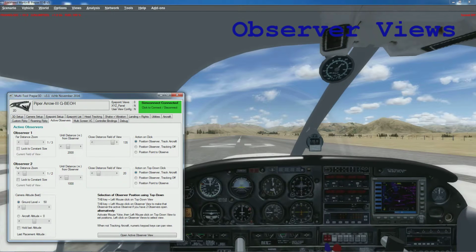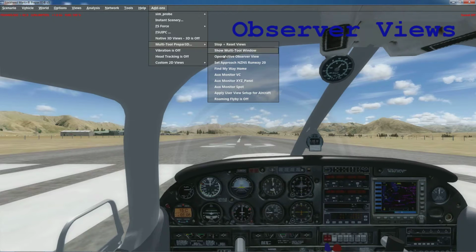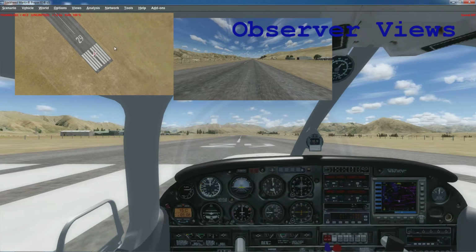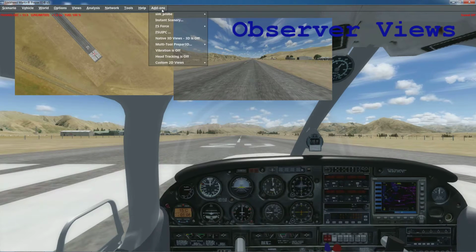The Active Observers tab, what I'll do is I'll just start demonstrating and then we'll come back to all the settings fairly shortly. So in Add-ons, Multi-Tool Prepared, you'll find Open Active Observer. If you click on that, you'll get a top-down view and an observer camera. You can have two observer cameras, so if you click on it again, you'll get the second one.